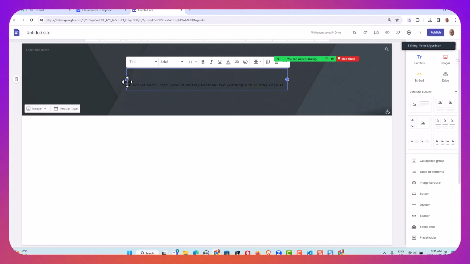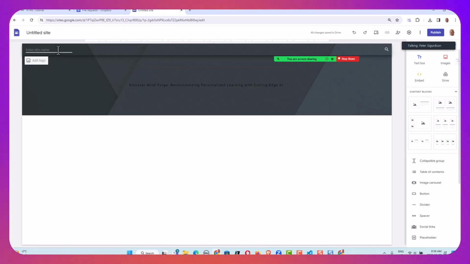And of course, that's not showing up against the dark background. I'm also going to give it a site name. That's going to be part of my URL. I'll just call that MindForge. Now look, see this background is pretty dark, kind of depressing, not very happy.